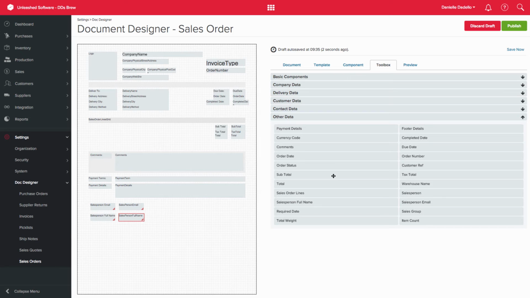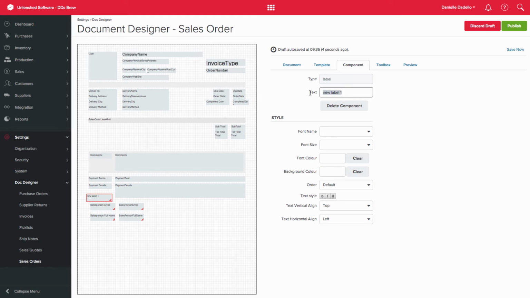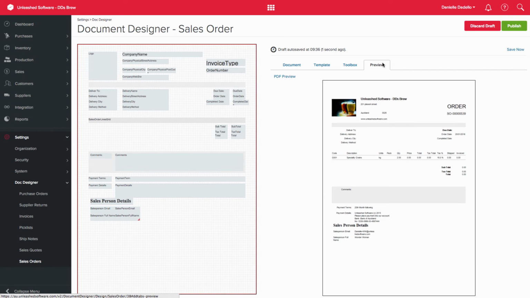So I'll put some salesperson's information here, and I want to include a header. Simply grab a text field. On the component tab, this is where we can design each of those components. So for a text field, I can pop in the label name or the text I want. I can even style it with the right fonts, formatting, and so forth. Again, position it how you see fit, and using the preview option, you can see exactly how it'll be published.